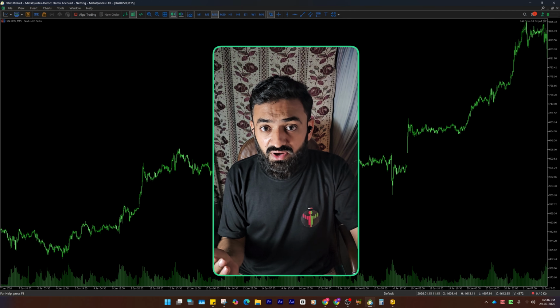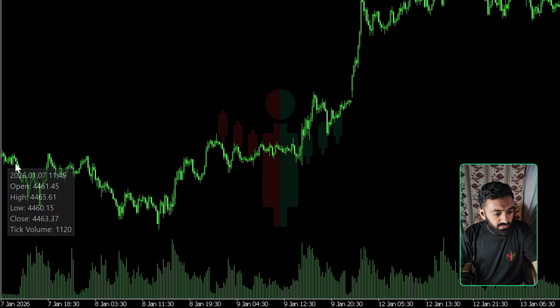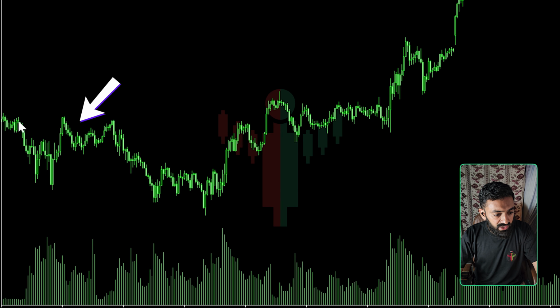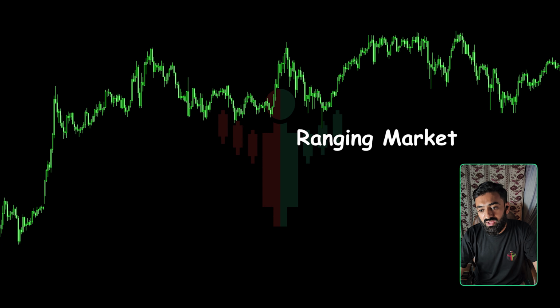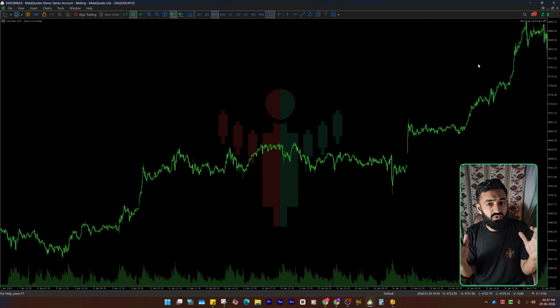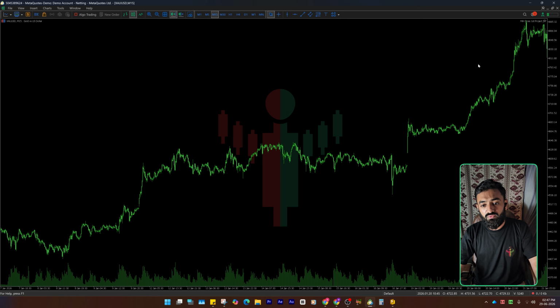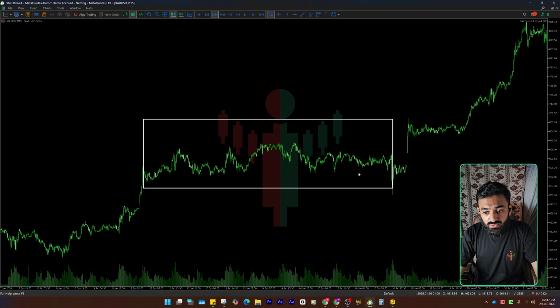There are different types of market. For example, here you can see on the screen, in the start, the price is not going up or down. It is something like a ranging, and then price goes up, and from here again, price in a range, and from here price goes up. Overall, if we take a look at it as a big picture, this is an uptrend. But for a short period of time, such as from here to here, it was in a range.